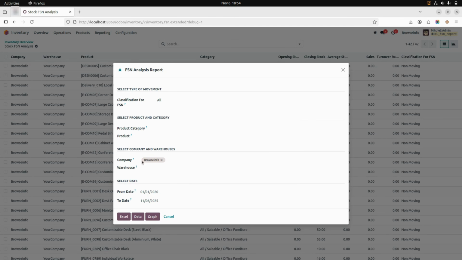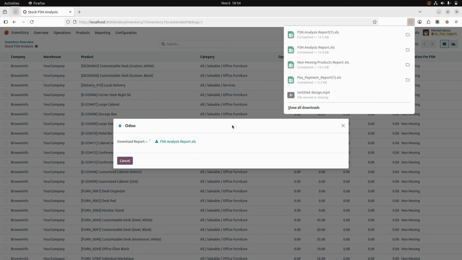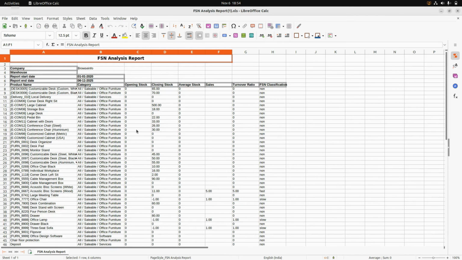And if you want to get the details in the Excel format, you just have to click on this Excel. And from here, you can download the FSN Analysis Report Excel file. And here you can see the report is downloaded.